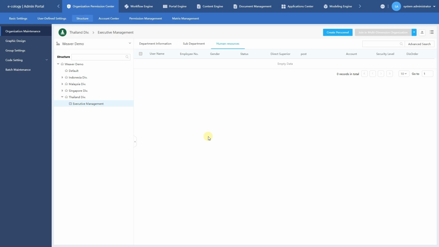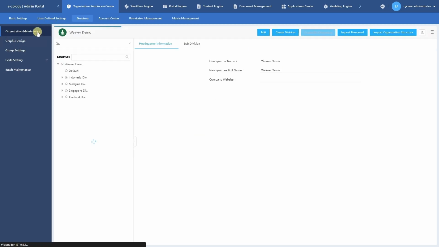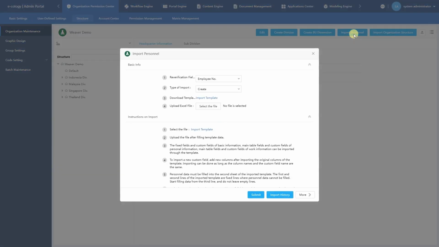Hence, Ecology 9 provides batch import features to streamline the process by importing the divisions, departments, and personnel with an Excel template. To begin, select Organization Maintenance in the navigation bar, then click on the Import Personnel button located on the top right corner. An Import Personnel window will pop up. So the first step is to identify the re-verification field. I will explain the re-verification field when preparing the import template.